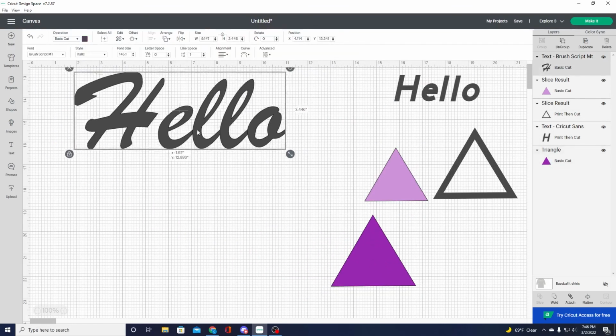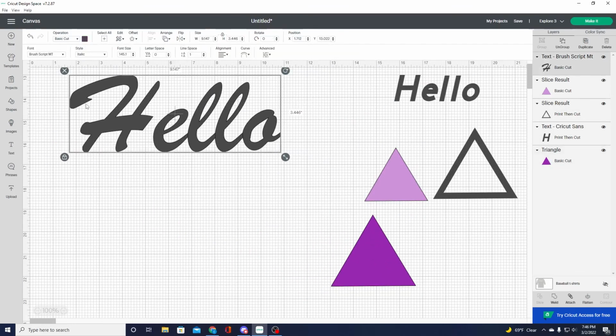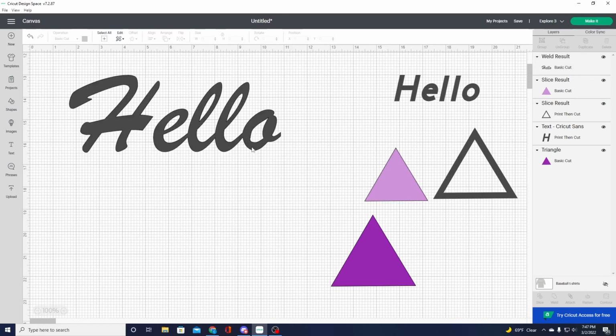So any text is always going to be separate letters. Again, like I showed earlier, you can always ungroup so that you can move those around as needed. But each letter will be its own individual. So it will cut this line right here between the E and the L, and this line right here between the L and the L. So if you want your cursive to be all one word and all one piece, then this is where the weld would come in. So I'm going to go ahead and select that and weld, and now it's going to weld this project together. So now this ELLO is all one piece. You no longer see those lines that are going to cut to separate the letters.